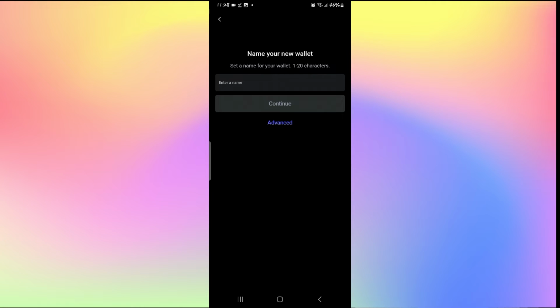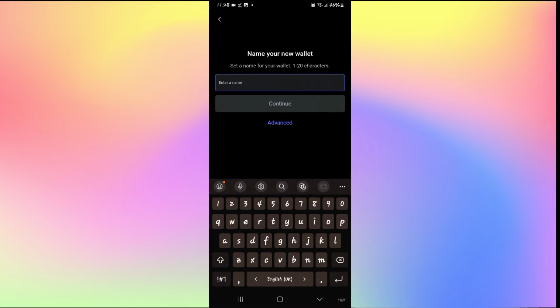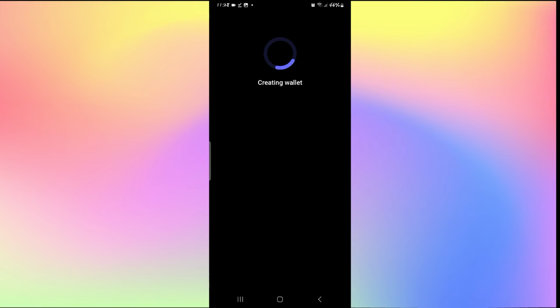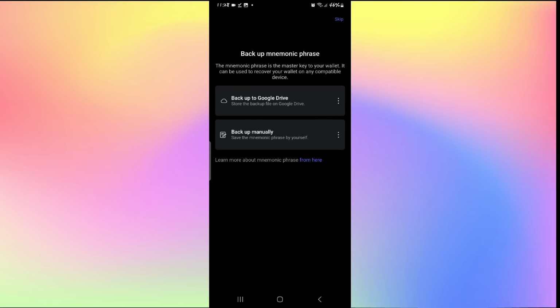After typing in your password, you can simply enter the name for your wallet. Type in your name and tap on Continue, and now your wallet will be created. You will then be asked to back up your mnemonic phrase.